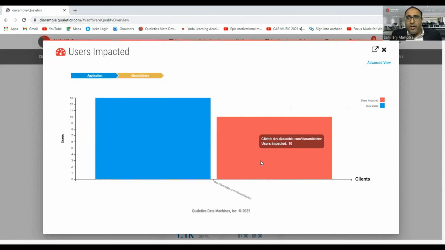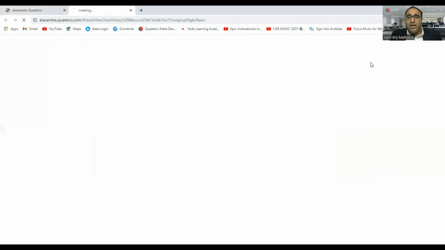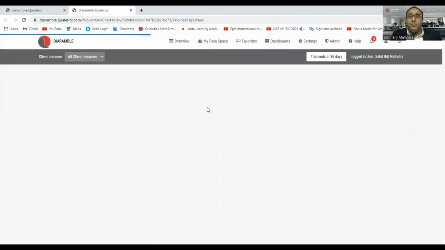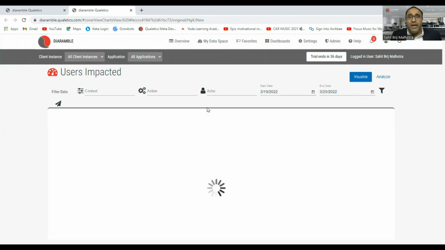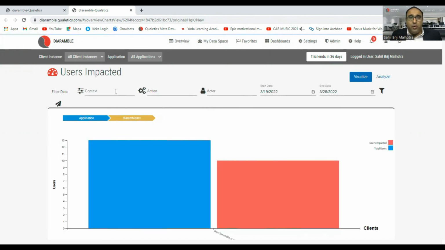If you wish to go into a more advanced view, you can also do so through this button. When you click on this button, it will take you to the advanced view. The advanced view will enable you to apply additional filters of context, action, and actor, and also expand the date range. Now, this was a very brief overview of the users impacted visualization, which is offered by the Qualitics platform.